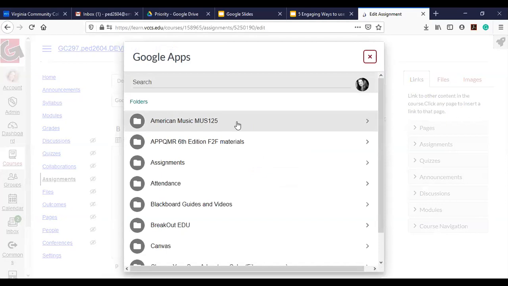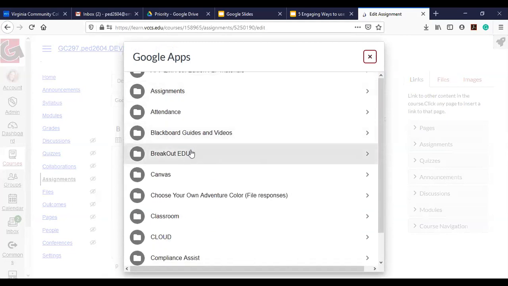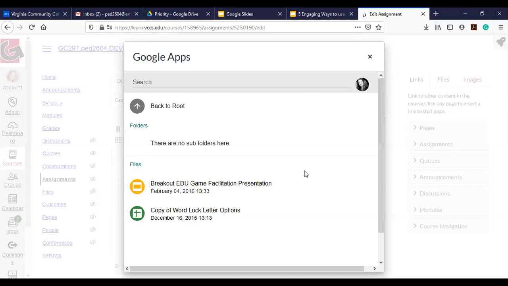So when I click on the Google Apps, which is in the V, this brings me to my VCCS Google Drive. You have to remember that Canvas is connected with your email.vccs.edu account, so anything that is in that specific drive can be embedded. From here, I know that I have a presentation. I know that this is a Google Slide presentation because of the image that you see here. I'm going to click on that.